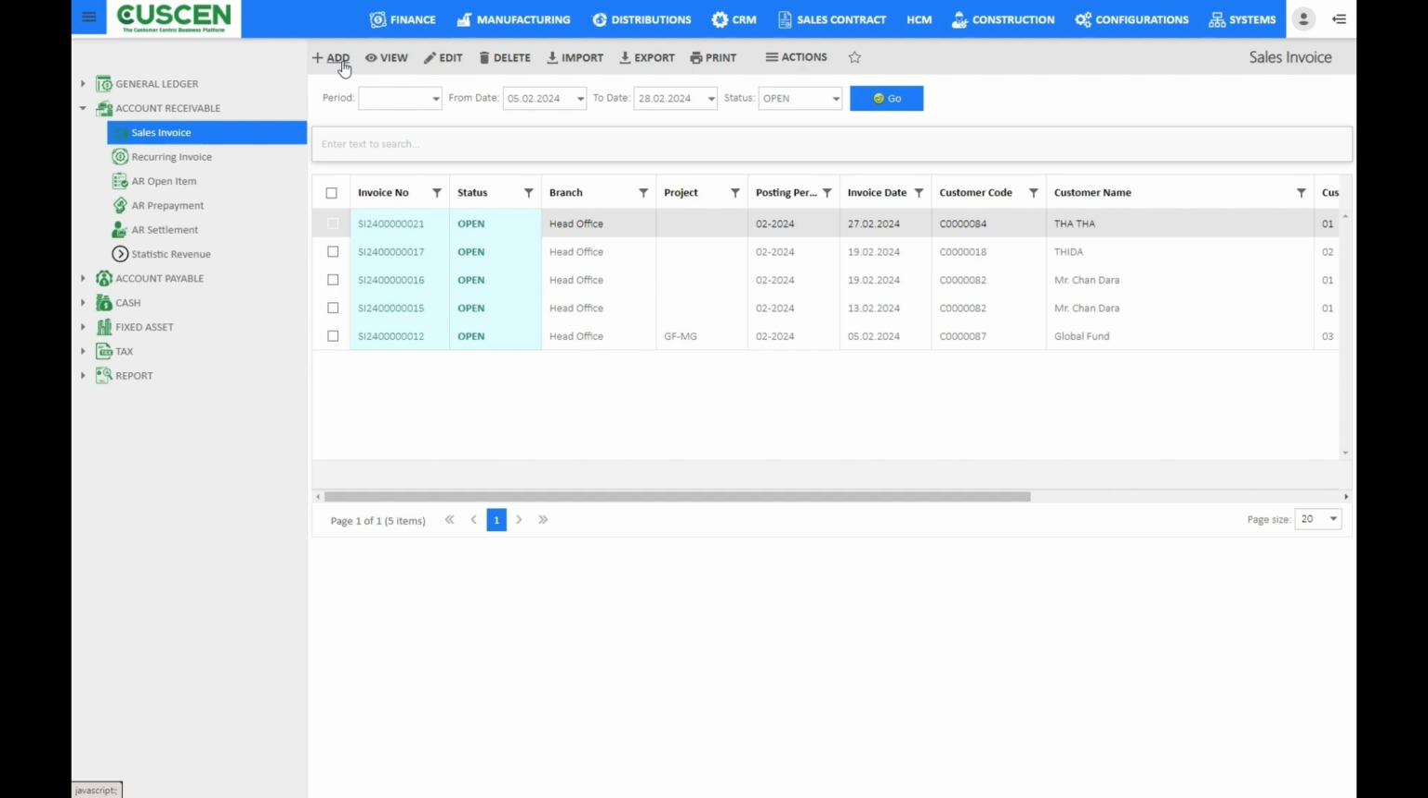This is our main area of focus, where you can handle everything related to invoices your company issues to clients. As we enter the sales invoice screen, you'll notice a clean, user-friendly interface. At the top, we have the toolbar with several options like add, view, edit, delete, import, export, and print. These buttons are your toolkit for managing invoices from creation to finalization.